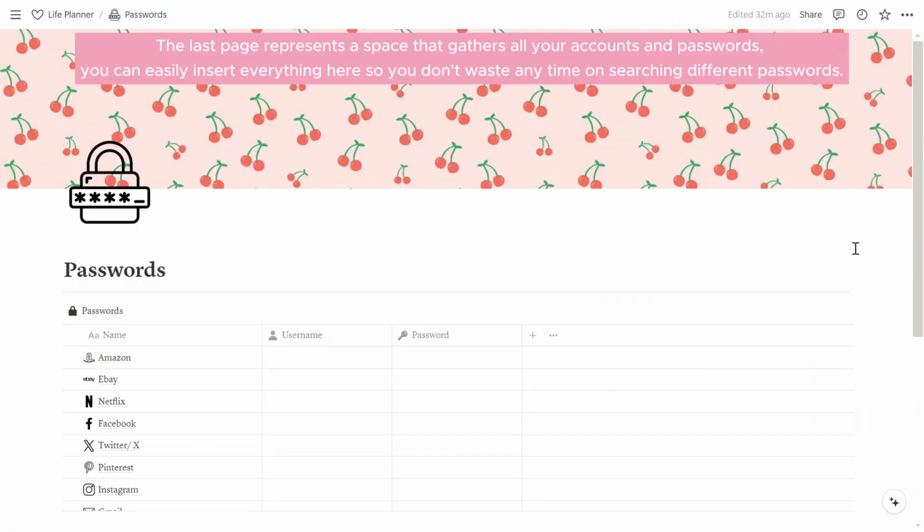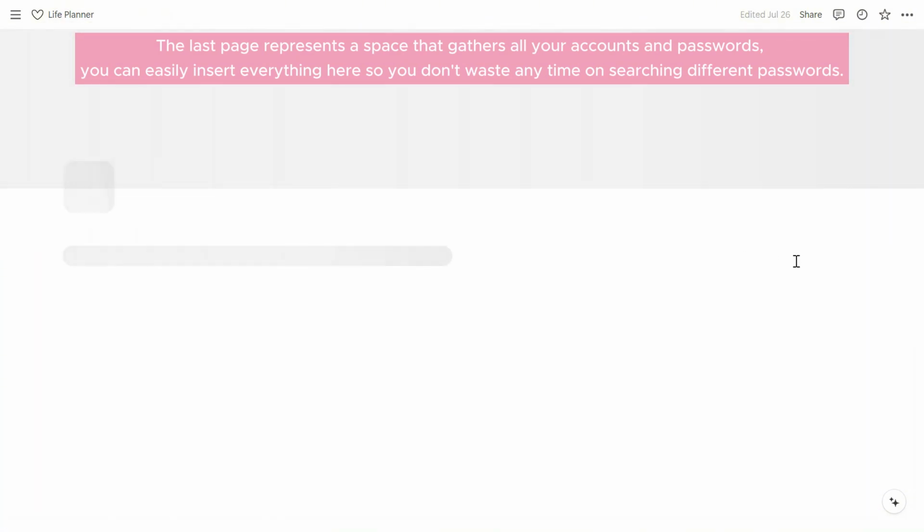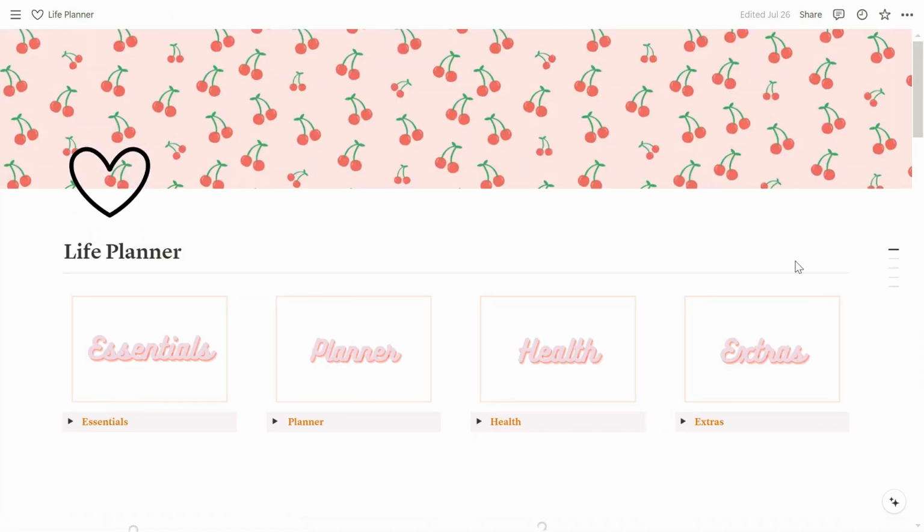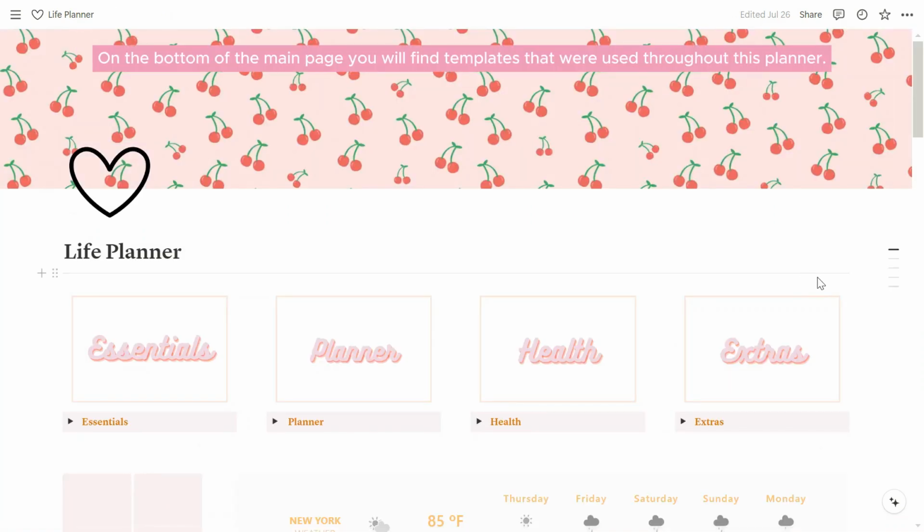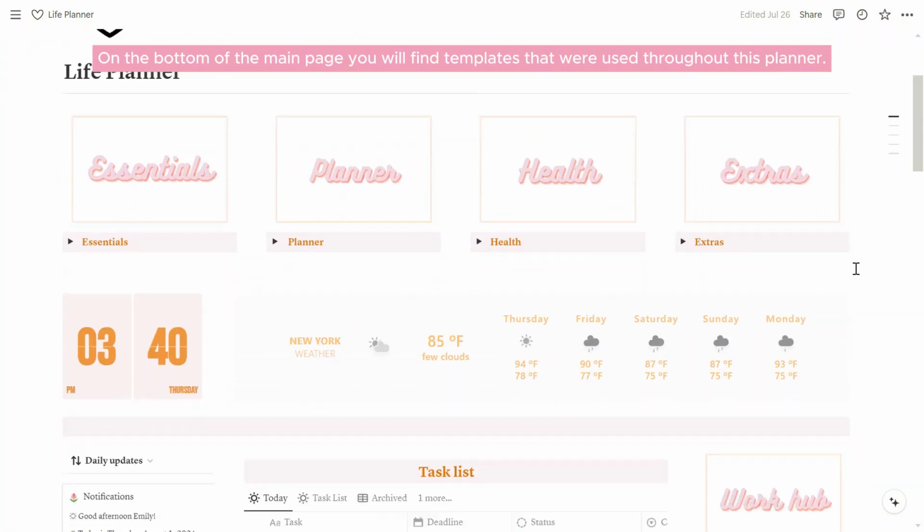The last page represents a space that gathers all your accounts and passwords. You can easily insert everything here so you don't waste any time on searching different passwords. On the bottom of the main page, you will find templates that were used throughout this planner.